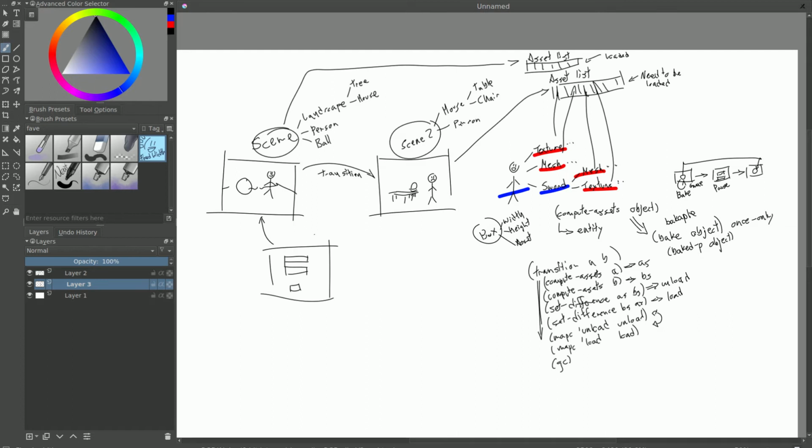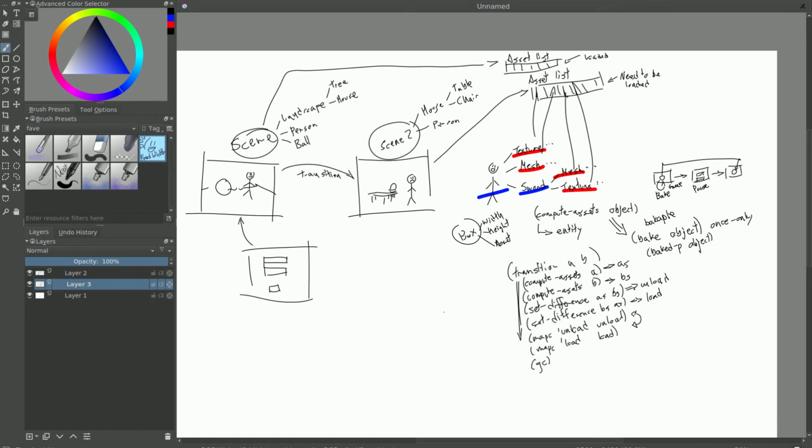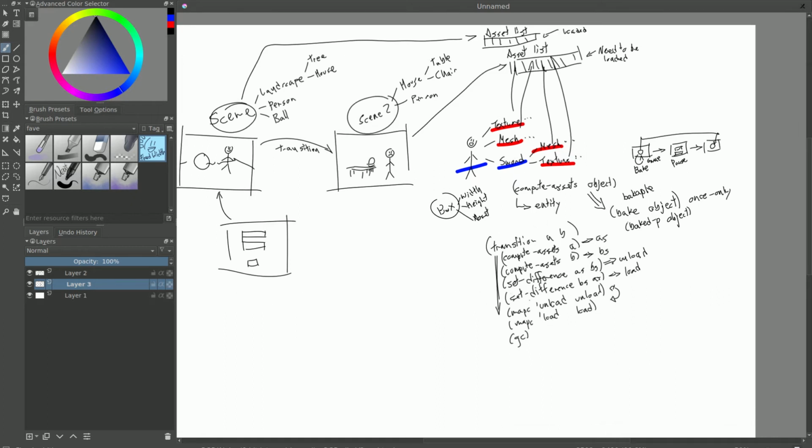When a scene is transitioned, what needs to happen is that all of the assets that are needed by the objects in the new scene need to be loaded, and all the assets that are no longer needed from the old scene need to be unloaded. So what we want is an automated system that traverses the scene graph, figures out all the assets in the scene, computes the difference between the old scene and the new scene, and then unloads and loads as necessary.